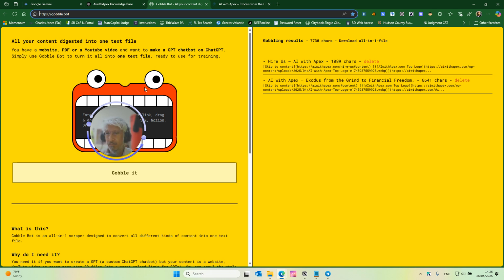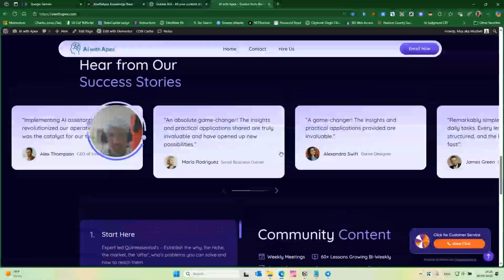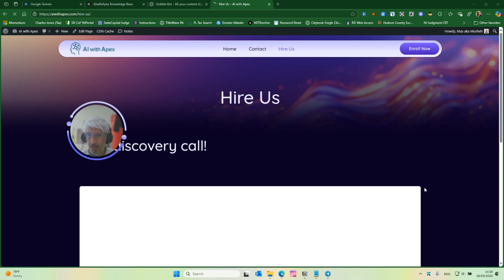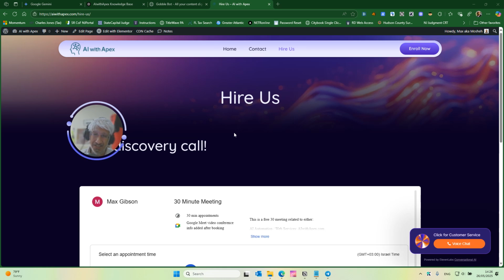So if you had an agency and you wanted to create an agent, that was the scenario we're going over right now, with AI with Apex, which is an agency. Well, technically it's a community first, but it's also an agency. And so to put in a customer service bot, I had to be able to give it a knowledge base. I knew exactly what I did, in which case the website doesn't have that information. I had to provide it.